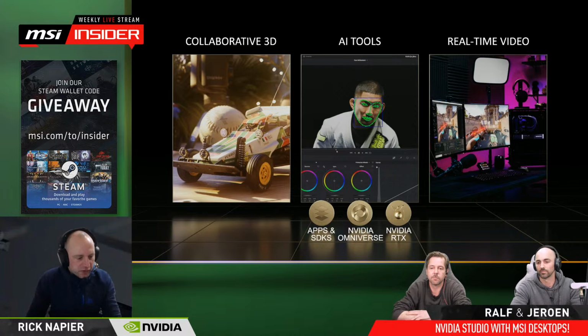But the components that power those features also help the world of content creation. So ray tracing cores that accelerate games that have ray tracing also accelerate the world of 3D content creation. So if you're working in Blender or Maya or applications like that, you can accelerate that process. So make it quicker, make it easier for you to create content.